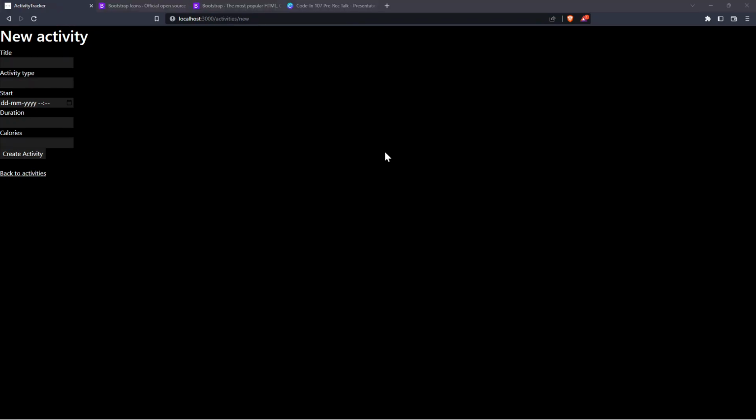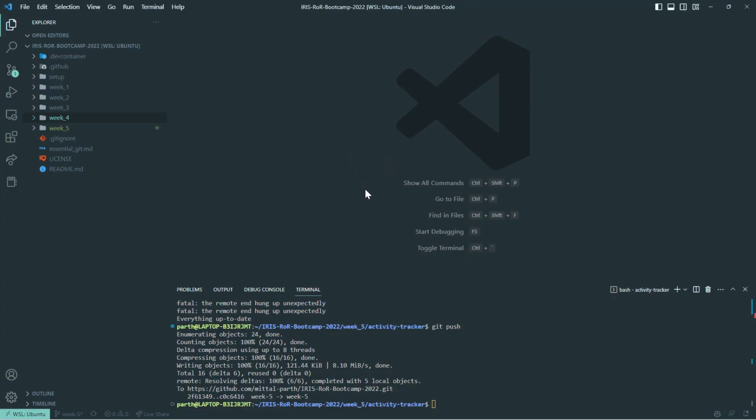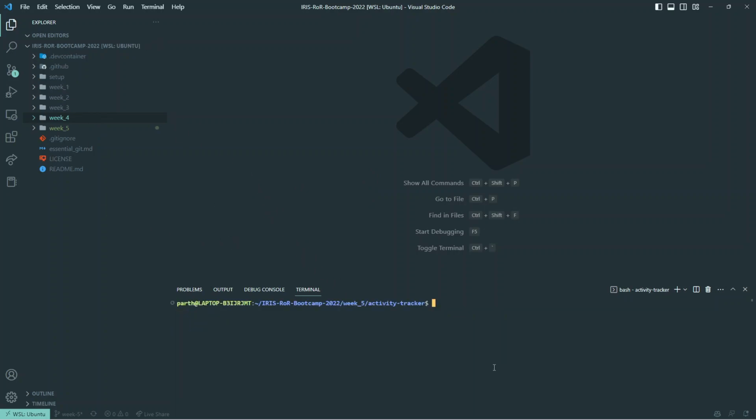So if I come back to my VS Code, I have my repository over here. Let me just clear this out. So this is the project directory. I just pulled from the main, and you'll see week 5 now. And similarly, you will have the activity tracker. There's not much difference in the week 5 section. It's mostly for you to do it. So I think let's get started.